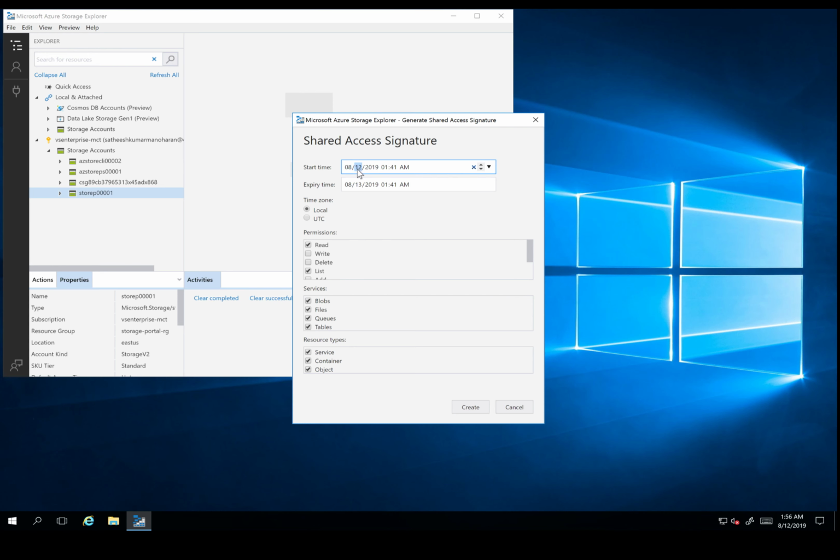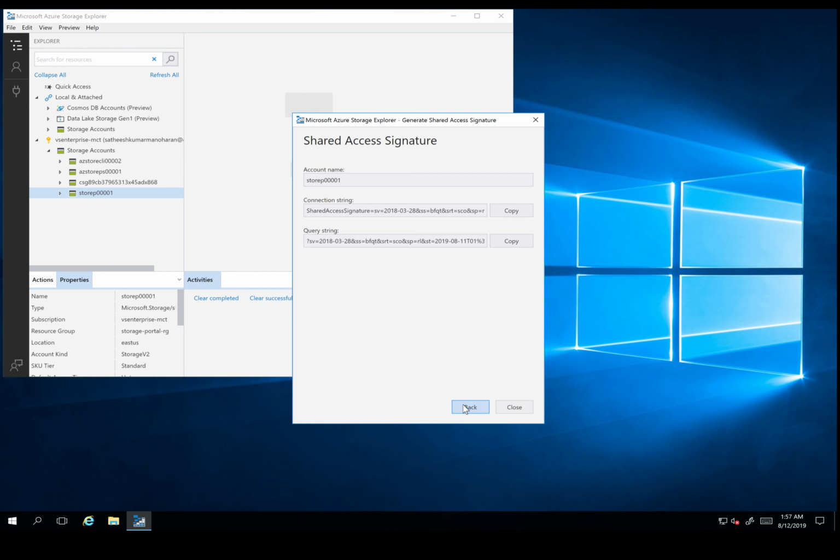Let's change some of the timings, and we can choose the time zone as well, and the set of permissions which we want to allow. Here it's chosen as read and list. Apart from that, we can't write anything, and we can choose the services as well. At the moment, choose everything, and the resource types as well. And once we click on create, we get the options for the connection string and the shared access signature as well.